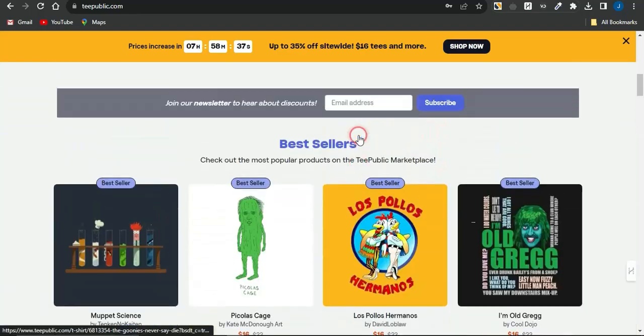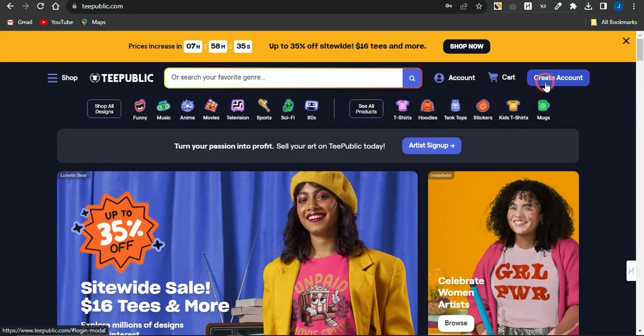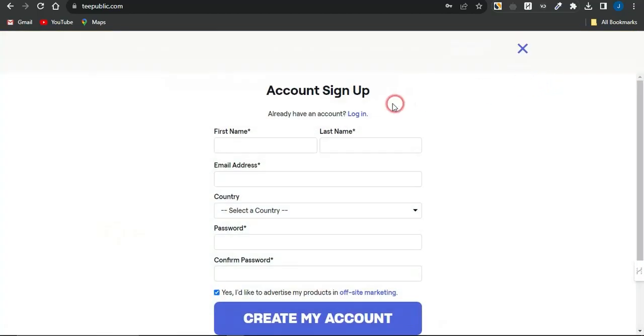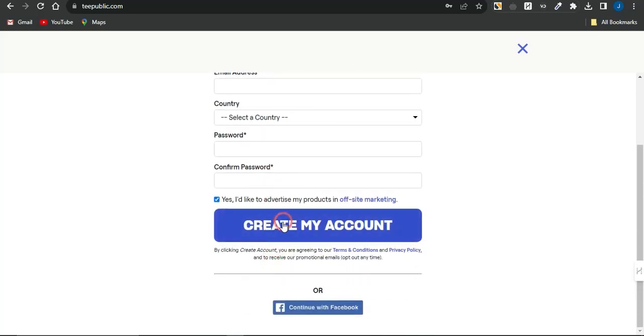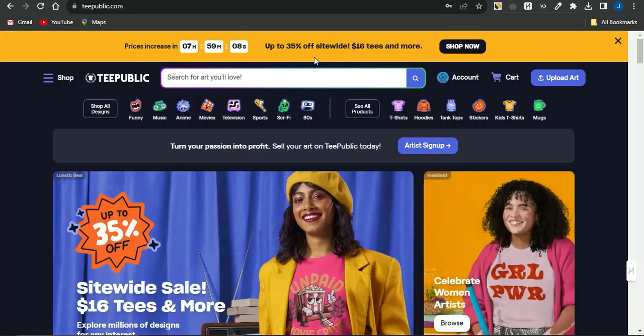Now if you want to create your own design, you just need to create an account on the platform. If you click on create account, you need to provide your first name, last name, email address, your country, the password, confirm the password, and get your account created. Once your account has been created and you're logged in, you're going to see an option right here which says upload art. Click on the upload art option.